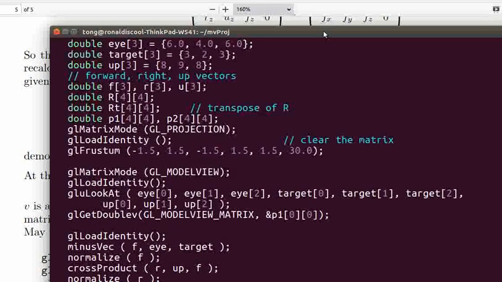Okay, we start with identity. So this is the gluLookAt with eye, target, and up. Okay, we put this matrix into P1. Okay, and then now we try again. We start with identity matrix, and we calculate the forward vector. Okay, eye minus target, minus vector, and normalize it.